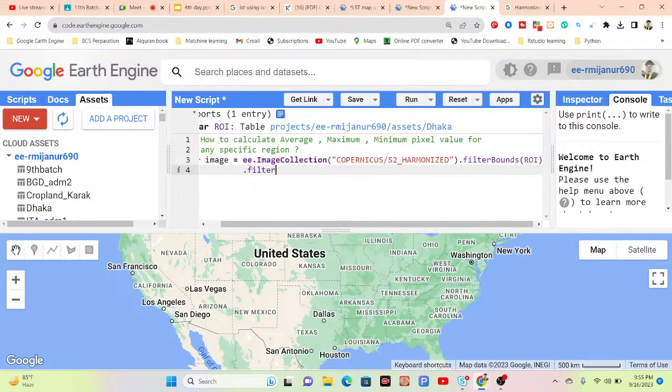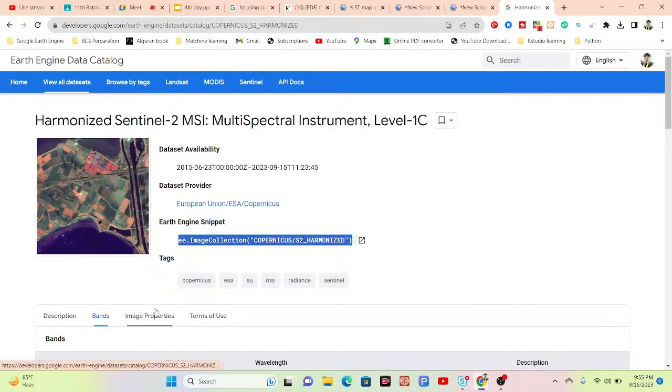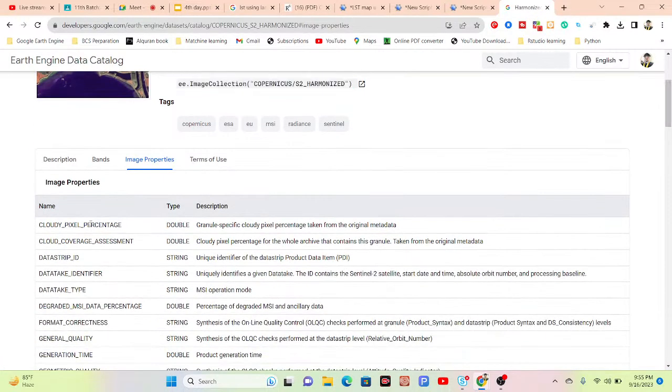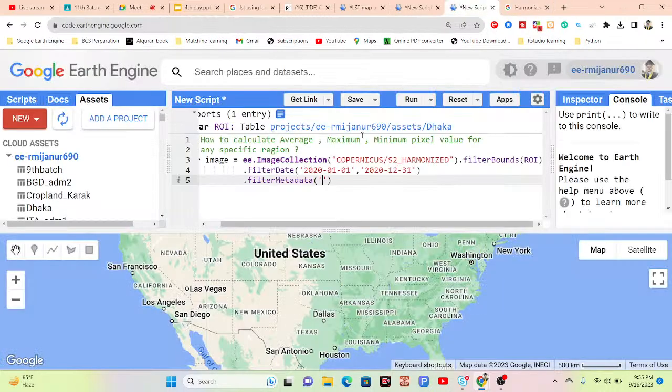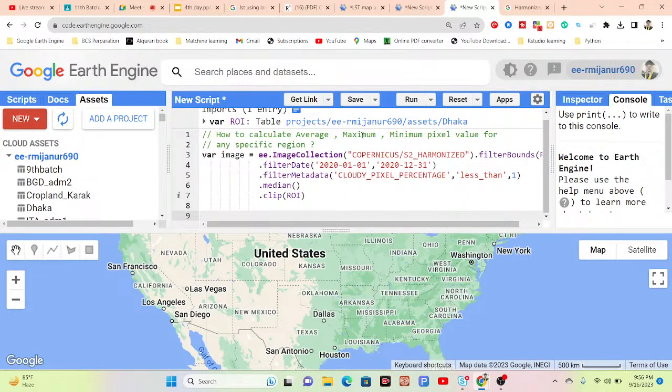Then use the filter date, from 1st January 2020 to 31st December 2020. I also take a filter on metadata, simply copying the image property from here, the cloud pixel percentage, and paste it, suppose with a value of 1. From all of these images I make the median composite and clip with my shapefile ROI.